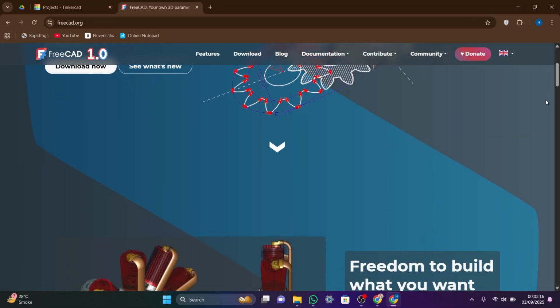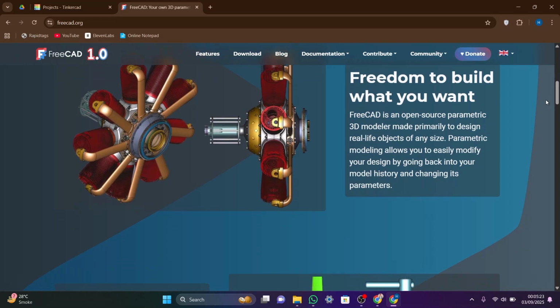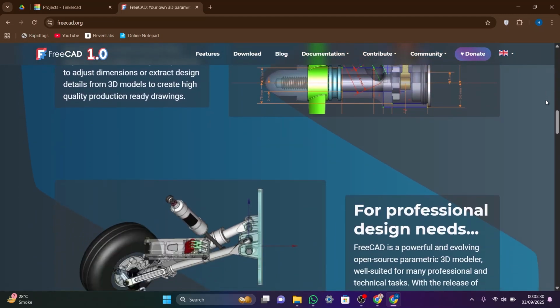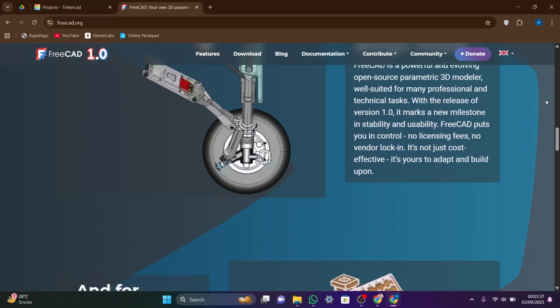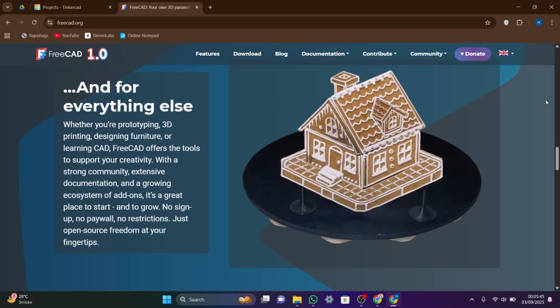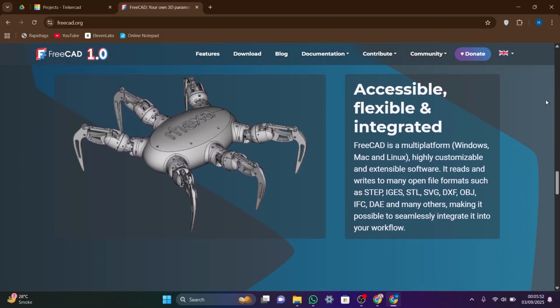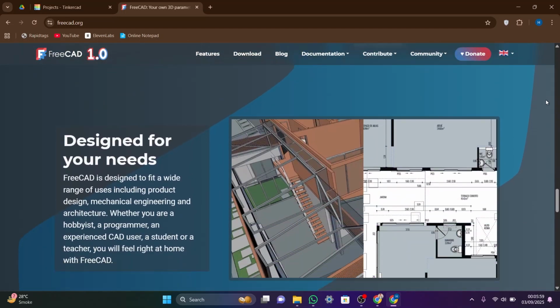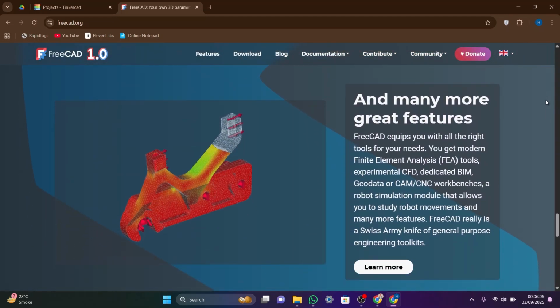FreeCAD is a free and open-source 3D CAD software that offers powerful parametric modeling tools. It allows users to go back and edit previous steps, making design changes easy and flexible. The software is highly customizable, which is great for engineers, makers, and hobbyists who want more control.